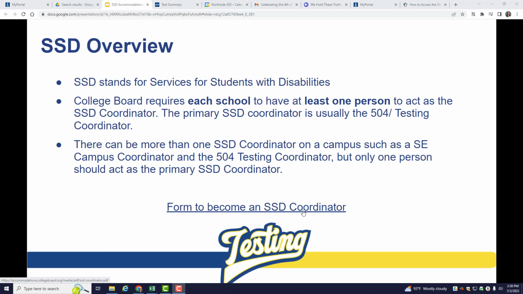There's a form here that you can click on to become an SSD Coordinator if you are not already an SSD Coordinator.